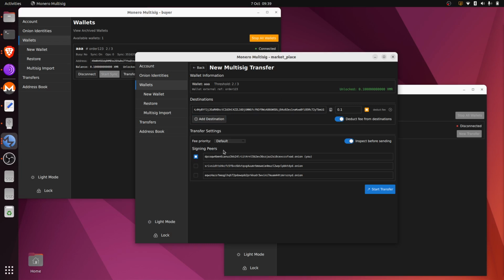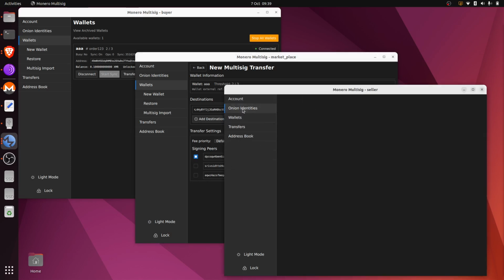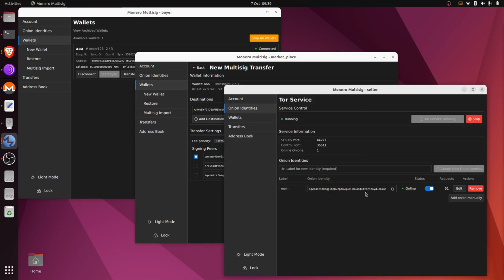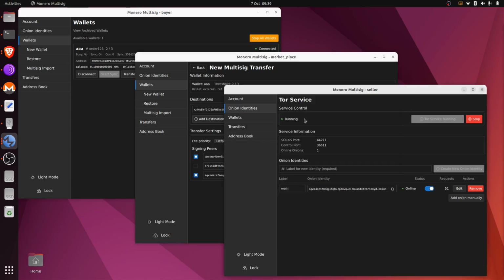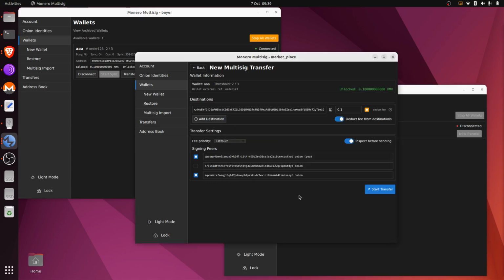Now we need to select from the signing peers who we want to sign this transfer. We need at least two. So one of them is us. Then we need to click the onion identity for the seller in this case, which is, let's just confirm that. So it should be this one here. Okay. So we just start the transfer.